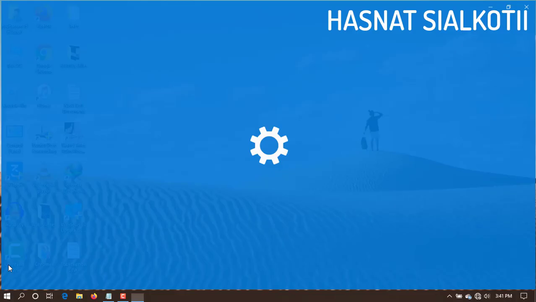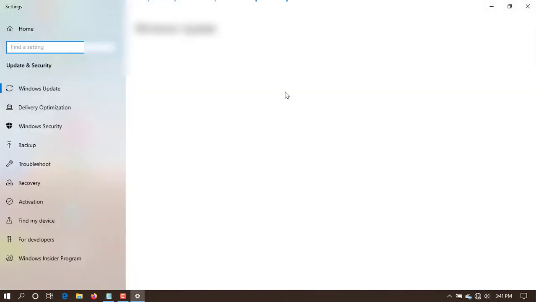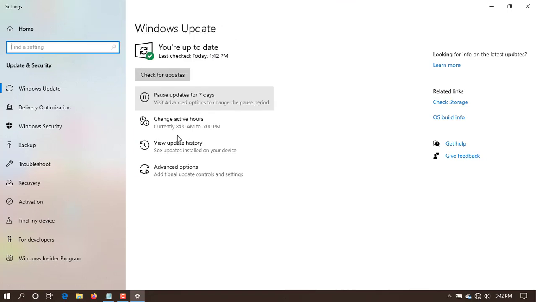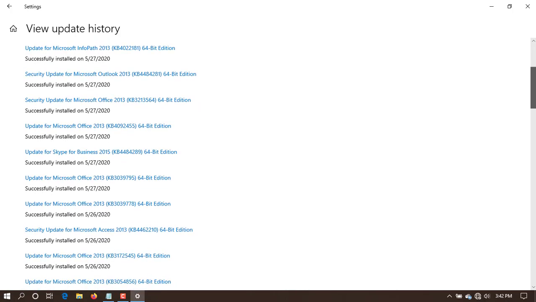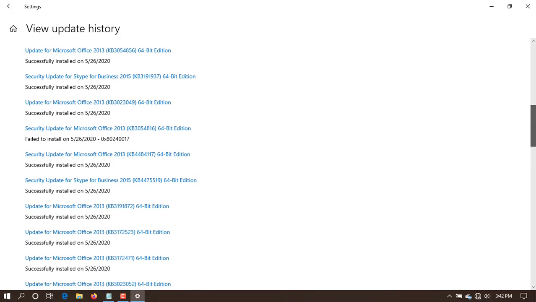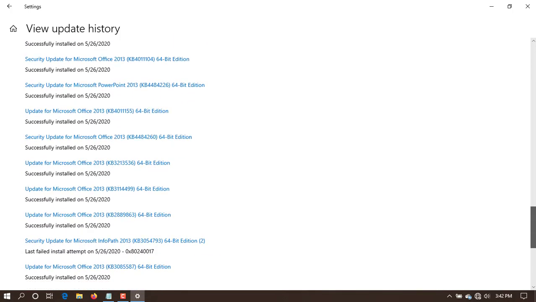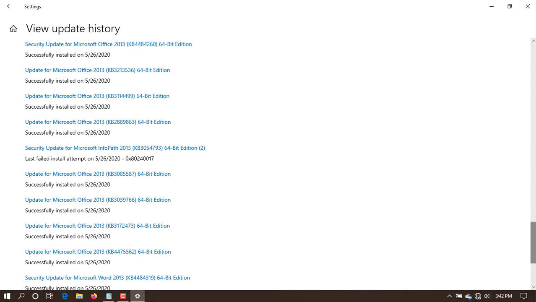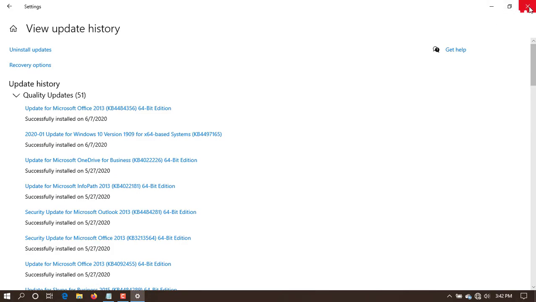I go to settings, Windows update, view update history. You can see I have downloaded updates and installed them. See all of them. You can see here that I have installed a pirated Windows and I am getting the genuine updates from the Windows official support program.